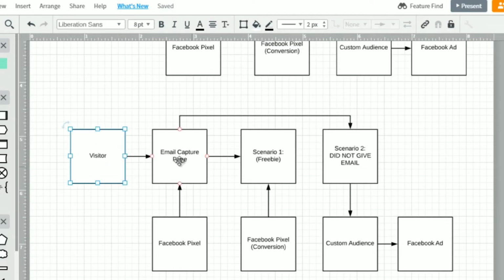If a visitor comes to a page, and this page can be the sales page, and of course we pixel them, then scenario one, they buy, and that is a Facebook pixel conversion, or they do not buy, and then we add them to a custom audience and we show them a Facebook ad with the goal of trying to get them to buy.